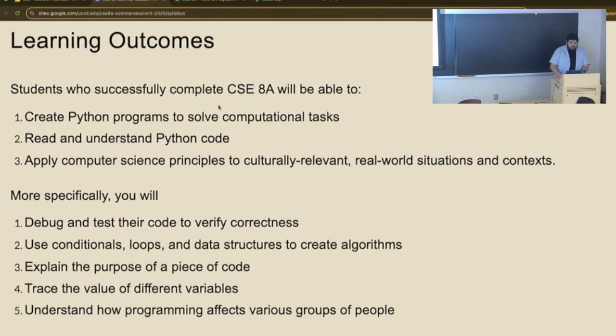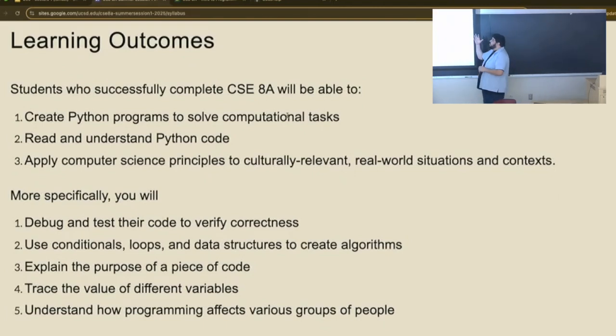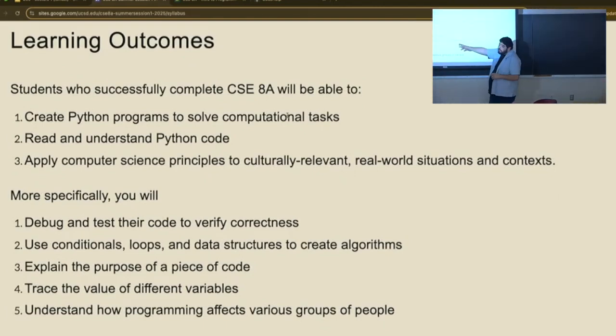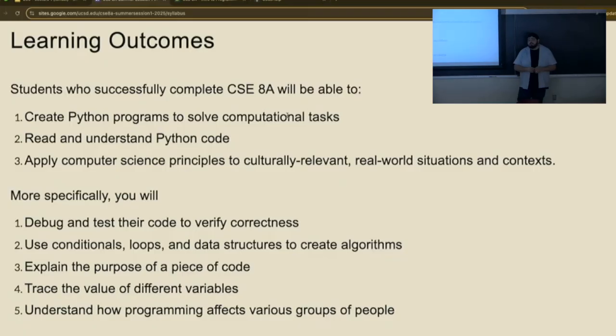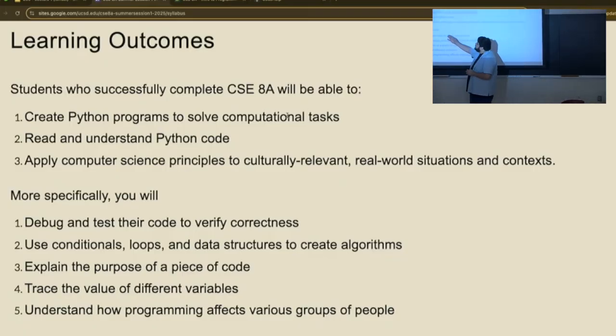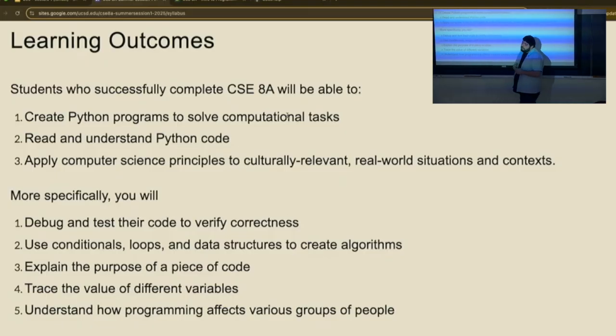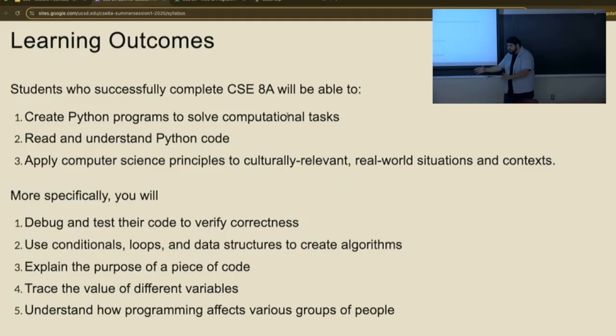Now, learning outcomes. A lot of this you're not really going to understand yet, but basically this is us labeling out everything that we want you all to learn from this class. One of the first things is to create Python programs to solve computational tasks. Python is basically a programming language that you use to communicate with the computer. We'd like you to be able to read and understand Python code, so whenever you're out in the wild and you encounter Python code, you can read it and at least understand some basic fundamentals of Python.